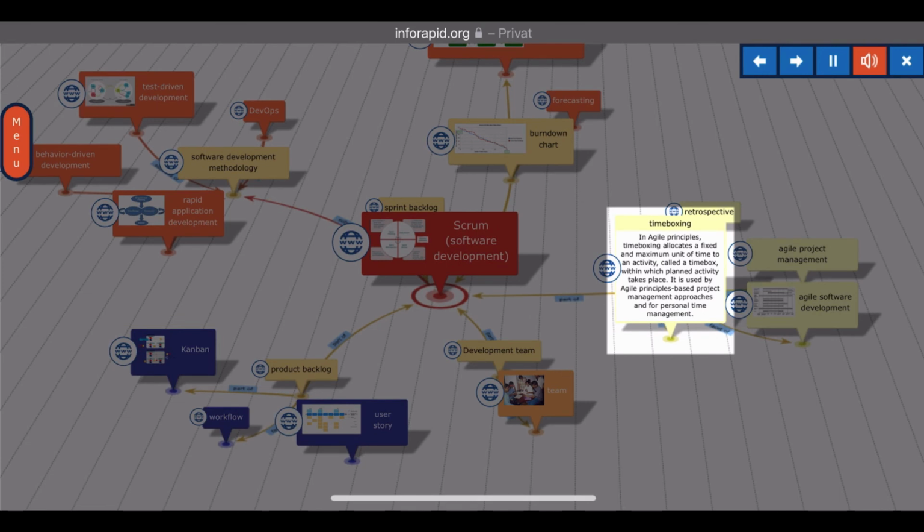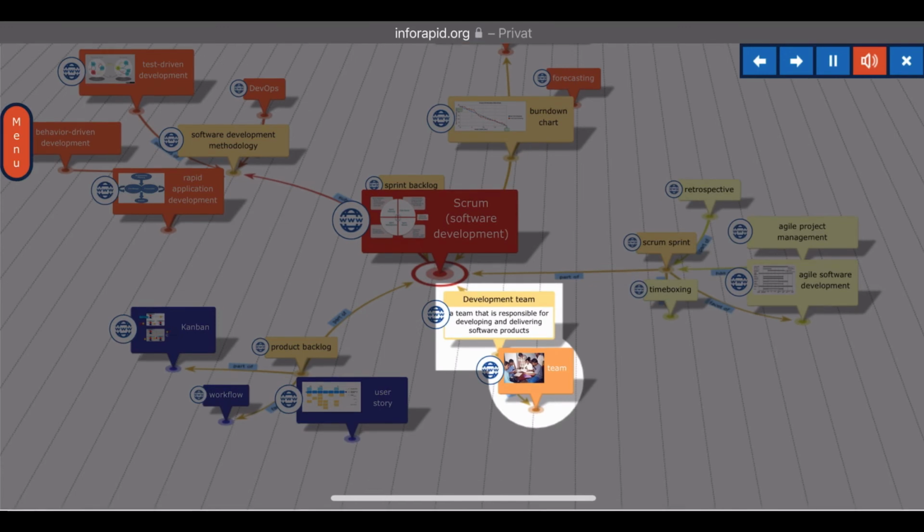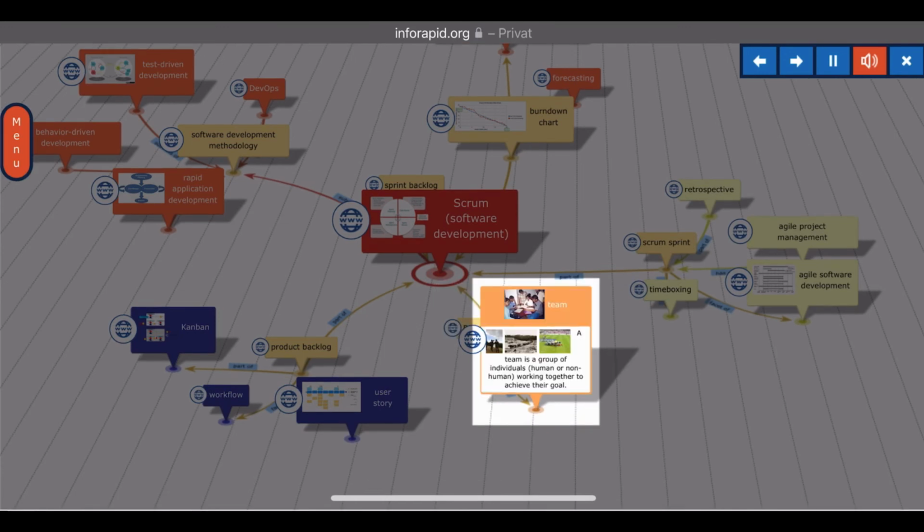Timeboxing. In Agile principles, timeboxing allocates a fixed and maximum unit of time to an activity, called a timebox, within which planned activity takes place. It is used by Agile principles-based project management approaches and for personal time management. The topic development team in overview. Team. A team is a group of individuals, human or non-human, working together to achieve their goal.